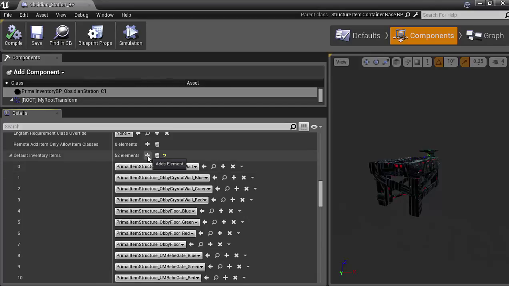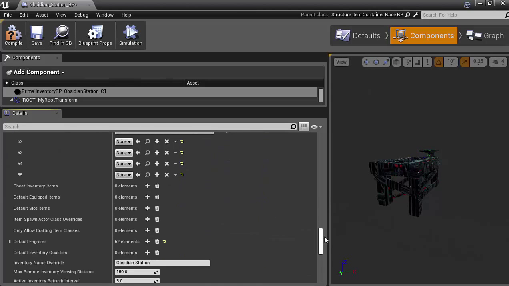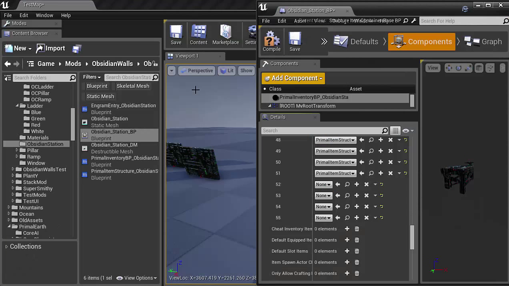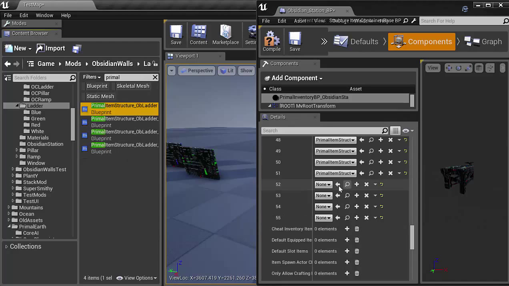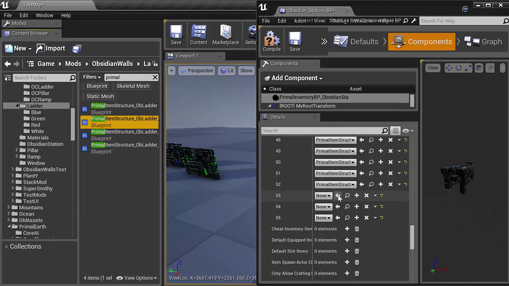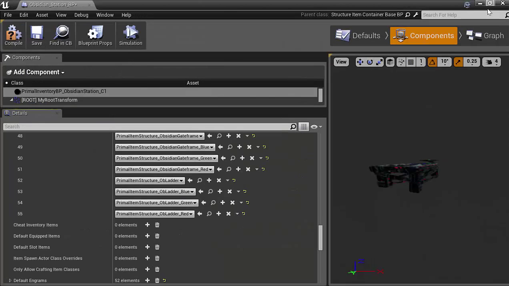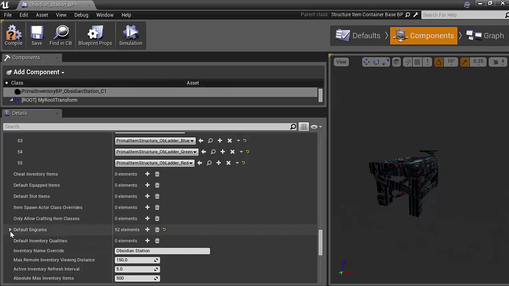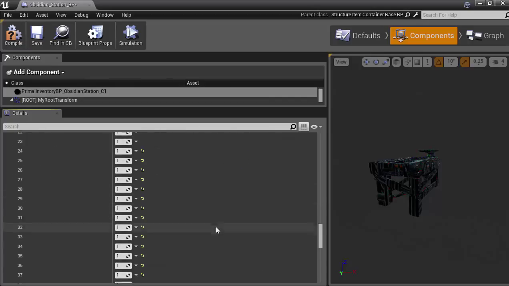So if you add 4 of them, then we can go to the primal item structure on the ladders, and we need to add all 4 of these. 1, there's 2, 3, and 4. Now before you leave this station, you will also need to go to the default Ingrams, add 4 more of these, and you need to change its values to 1.